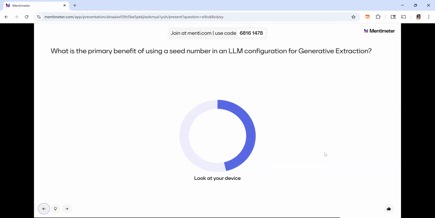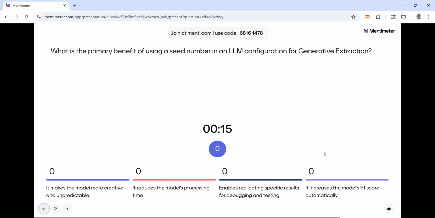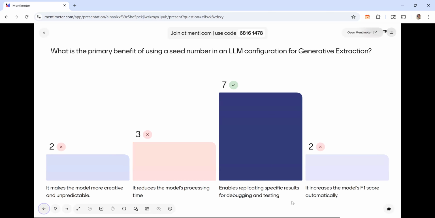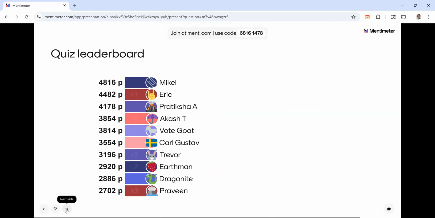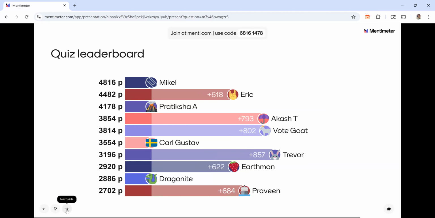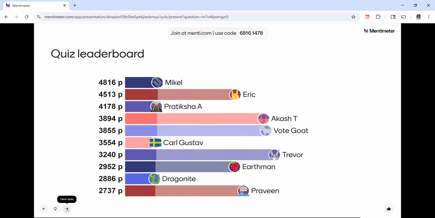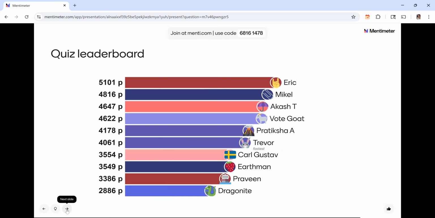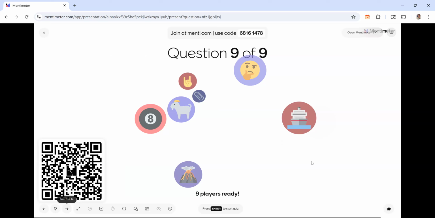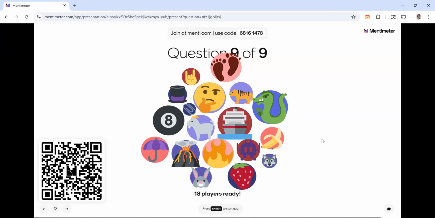What is the primary benefit of using a seed number in LLM configuration for generative extraction? This is from the field where we discuss penalties and seeds and temperature. Perfect. Enabling replicating specific results for debugging and testing is the correct answer. Amazing. I can see Eric is back on top. Okay, last question. Be ready and be quick.